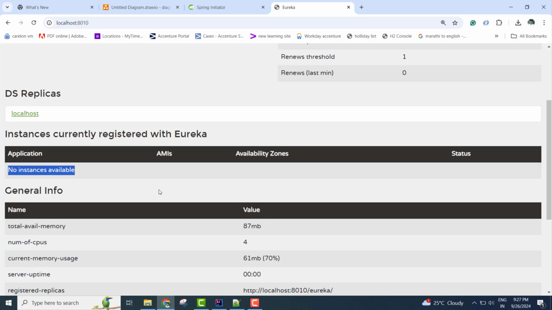In the next video we will register our user service, and we can see how to register this user service with the Eureka server. So this is all about this Eureka server. Thank you.